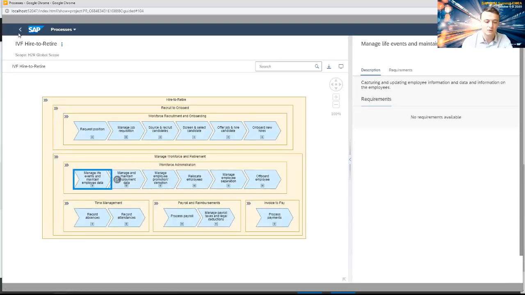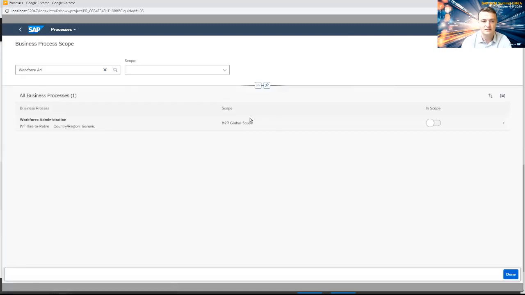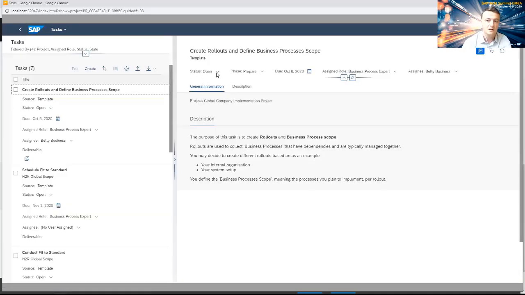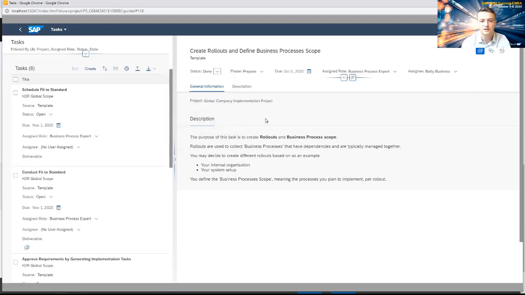So we've seen this before. We don't need to dial down at the moment on this, but we are happy. We want to add this to scope, and we can press done. So we scope one process here. Again, to speed things up in the interest of time, I'm going to automatically assign the other scopes, and this is how our business process scope in the prepare phase currently looks. So our business process expert, happy that that's complete, is going to mark this task as done.